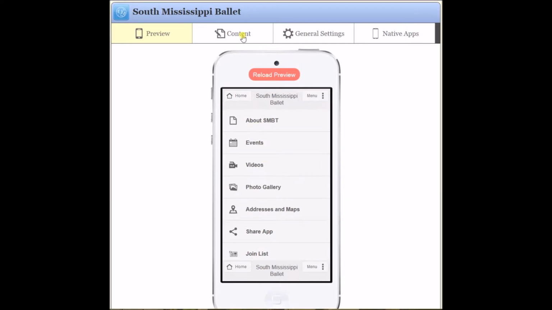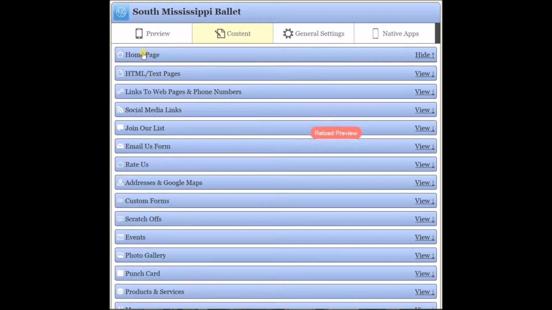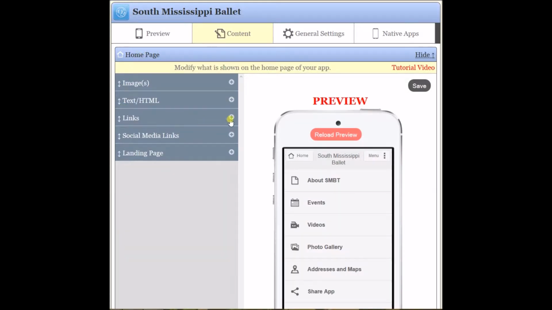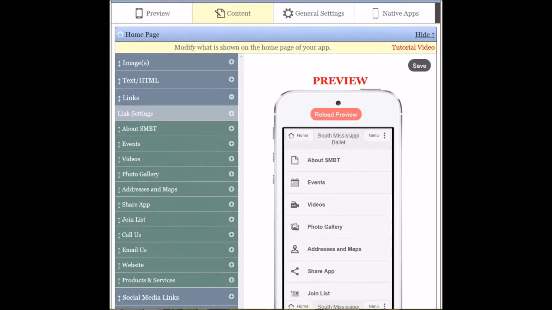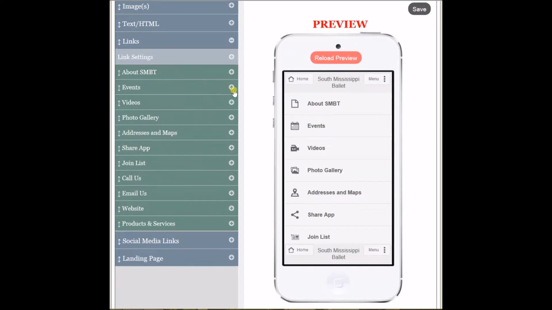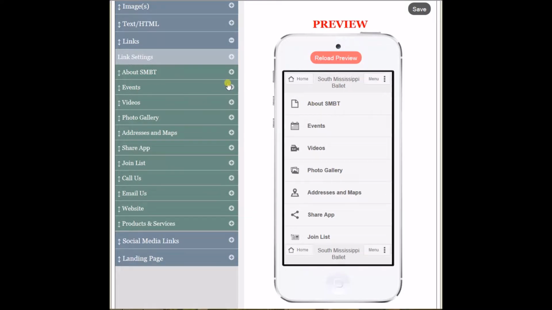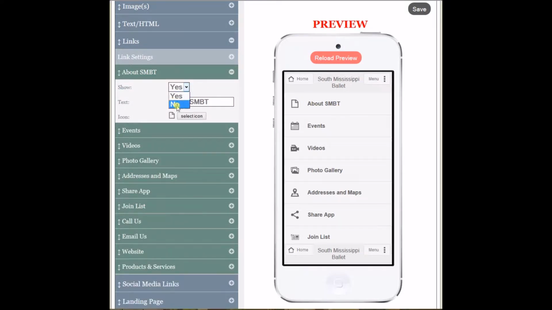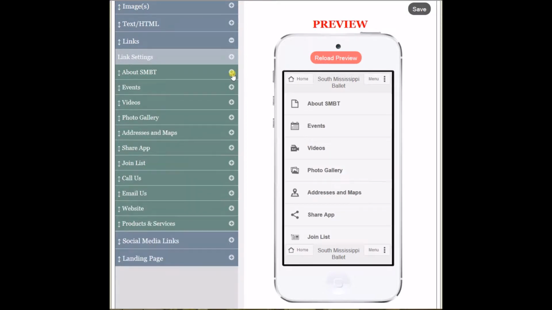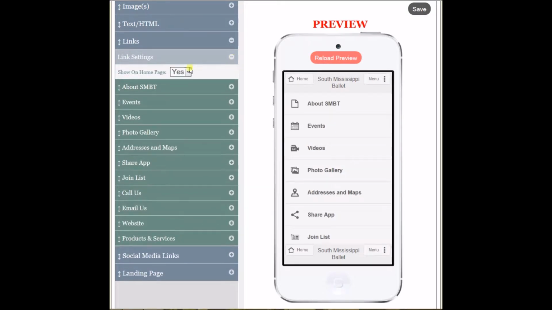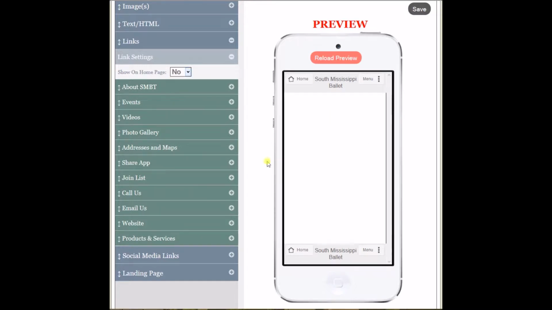So let's hide those. Let's go to Content, Home Page, Links. And with each one of these links, you can hide them individually. In fact, let me see About SMBT. We can go up here and say Show No, and you see it goes away. You can do them individually, or I can go to Link Settings, and it says Show on Home Page. I will say No. And all the links are, again, not deleted, they're just hidden. So let's click save.